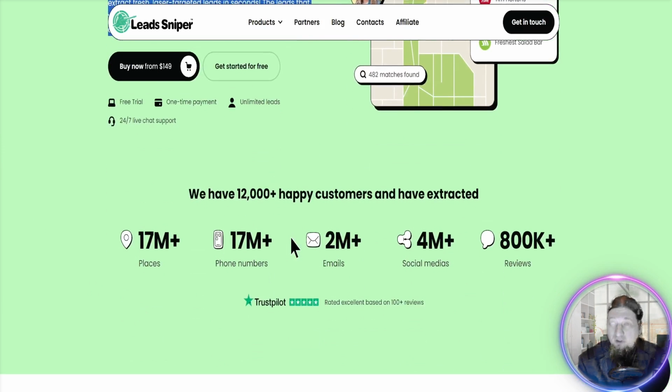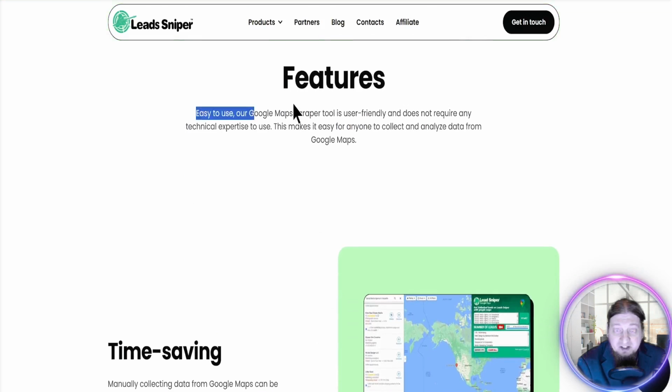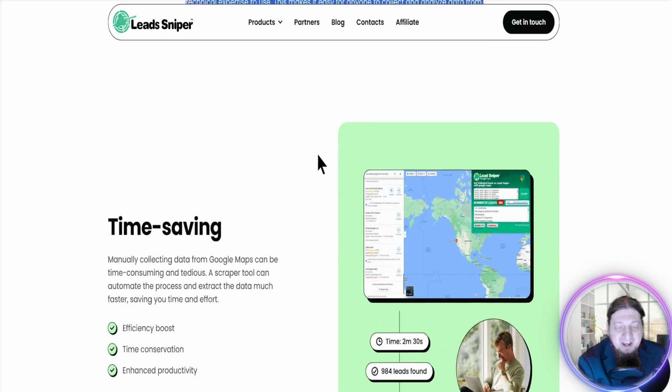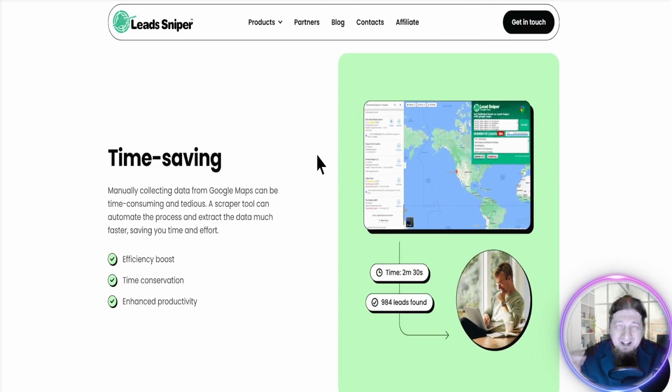Now you have over 12,000 happy customers. You can see all the comprehensive data here with 17 million places, 17 million phone numbers, 2 million emails, all that kind of cool stuff. And it has integrated features built right into the software, super easy to use. And you don't have to be some crazy tech whiz that majored in computer science in university to use this software. Very easy, very quick to use. And the best part about it, you're going to save time. That's the best part about it because everybody needs more time.